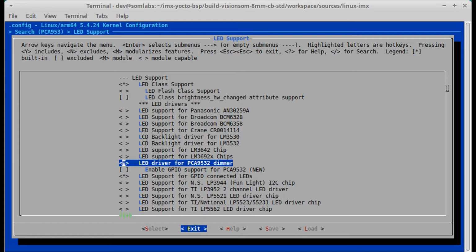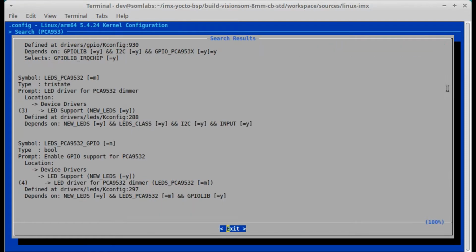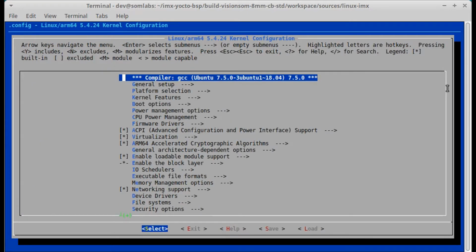and return to the main menu with the exit button. The exit button is at the bottom of the window. We can move between the select and exit options by pressing the left and right arrows.